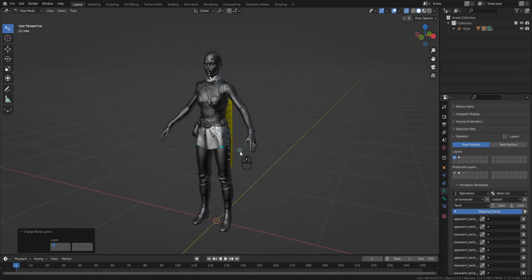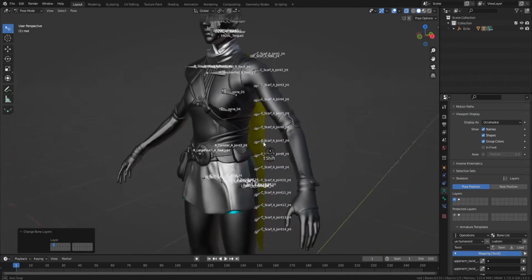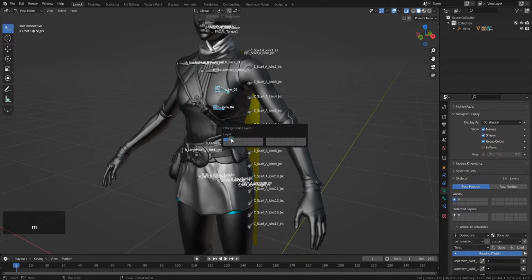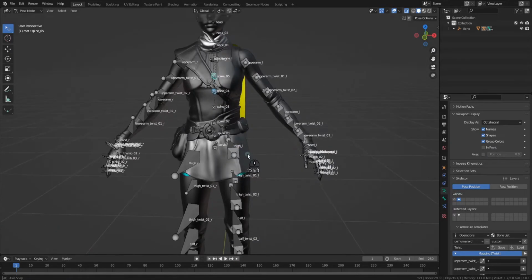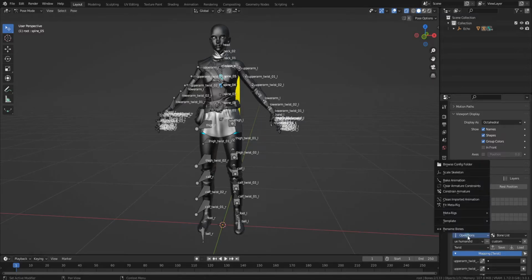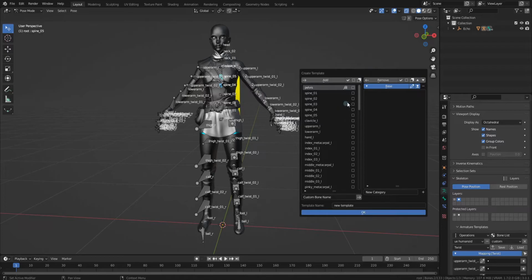Let's switch to the first layer and find the missing spine bones. Show their names. Select them and move to the second layer. Switch back to the second layer. In the Operations menu run Template, Create Template. While the base category is active on the right side, select and add torso, arm and leg bones.